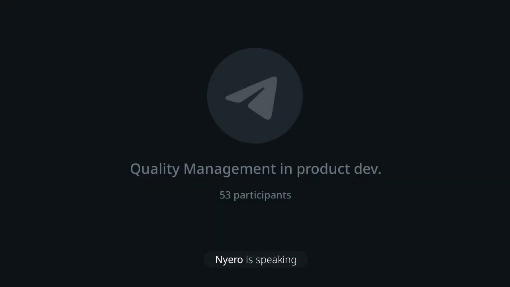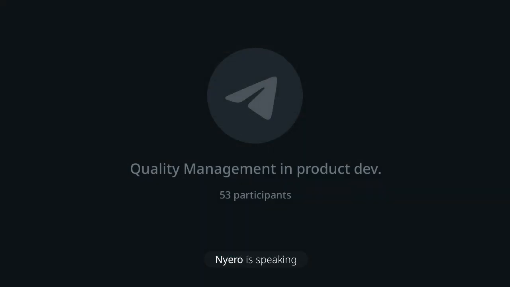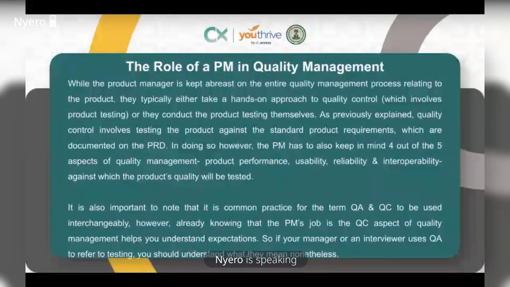And this standard product requirements is documented where? On the PRD. See why the PRD is very important. Now, in doing so, the PM has to keep in mind 4 out of the 5 aspects of quality management. Remember the quality aspects of quality management I mentioned earlier, which are performance, usability, reliability, and interoperability. These are the 4 aspects that a product manager tests a product against.